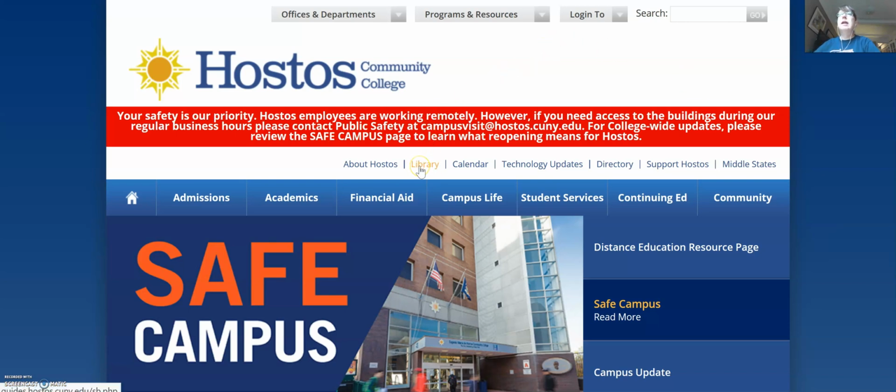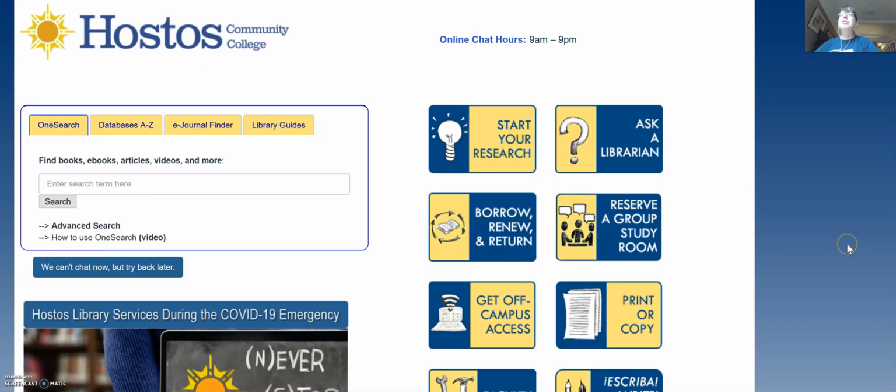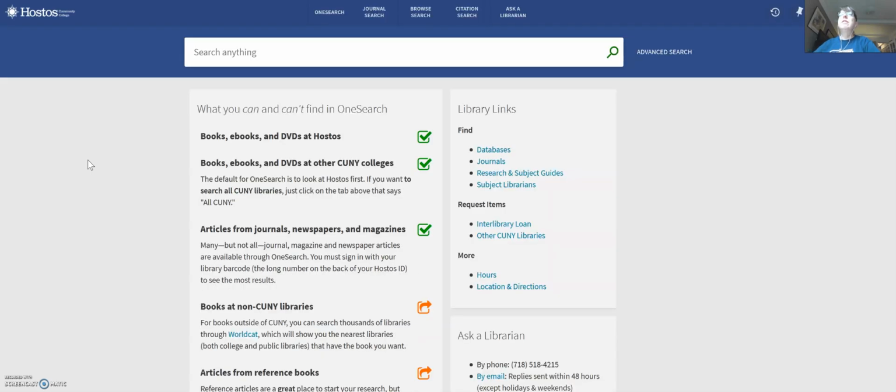I'm going to go ahead and click on Library from the Hostos webpage, and this should bring you to our library website. We're going to use the eJournal function in OneSearch, so we want to make sure the OneSearch tab is selected. And then we're just going to go ahead and click on this link right here that says Find Books, eBooks, Articles, Videos, and More. This will take us right to the OneSearch platform. Takes a minute to resolve.